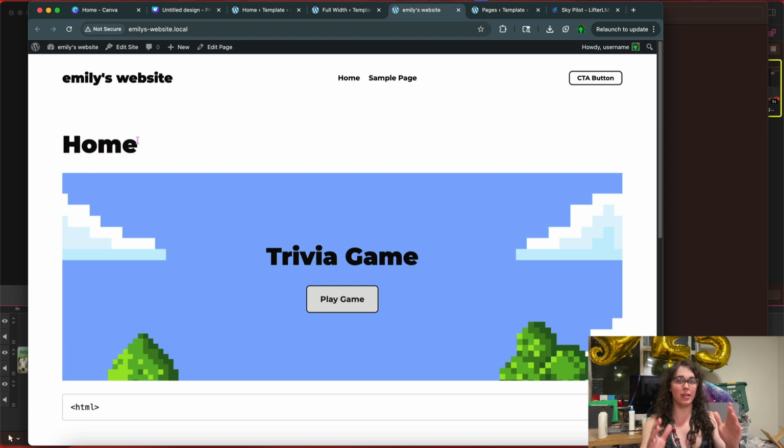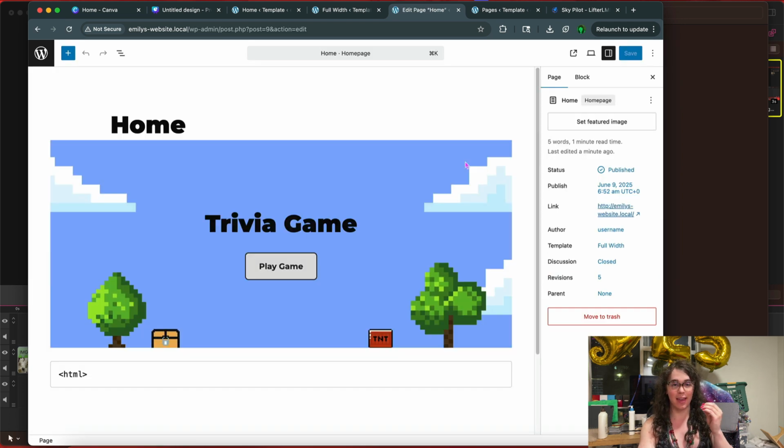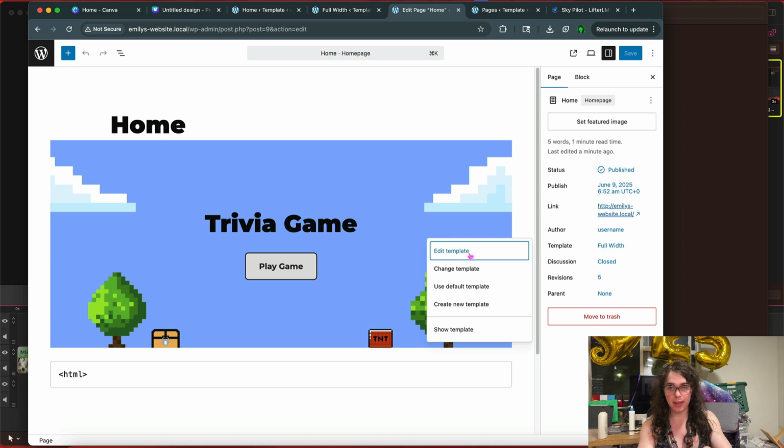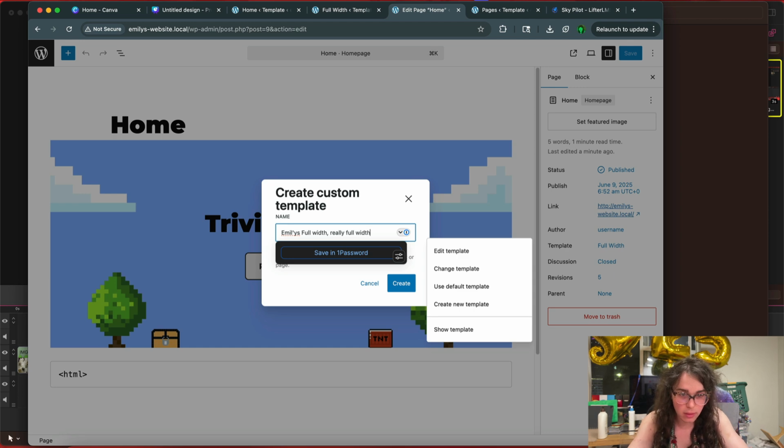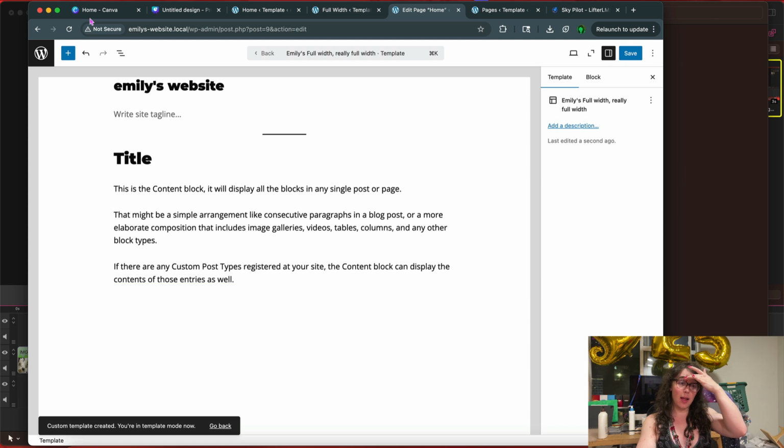Do I want to edit the full width template that's already there, or do I want to create a new template for what I'm trying to do? In most cases, I recommend creating a new template for what you're trying to do. And so in the spirit of that, let's edit my homepage. Let's look at a template. Let's create a new template. This is Emily's full width. Really full width, like we're going edge to edge. Width. I can't spell my own name right. And so now we are editing Emily's full width template that will apply to the homepage.